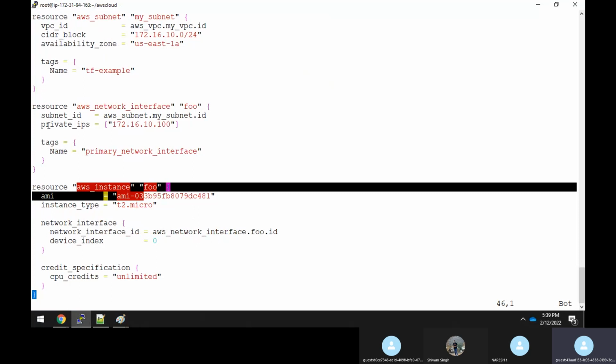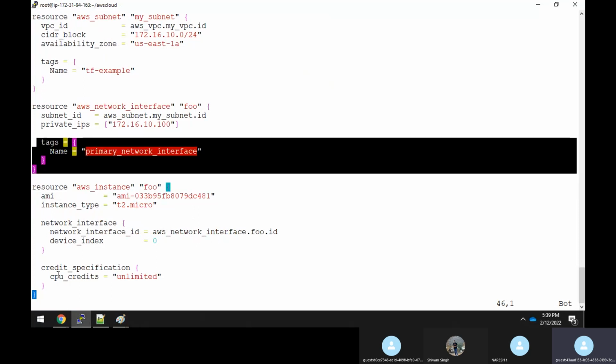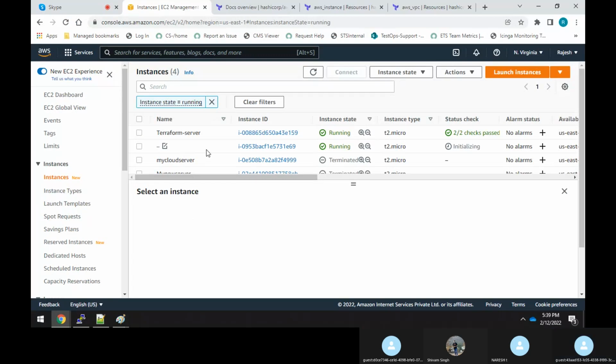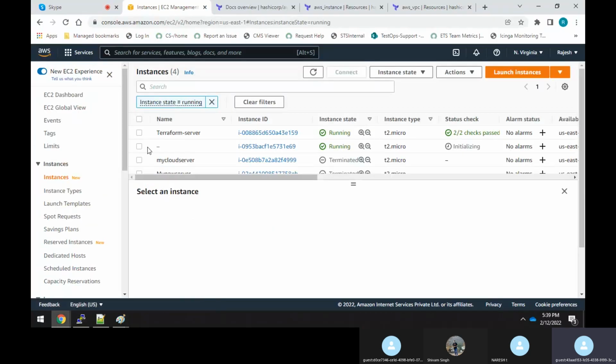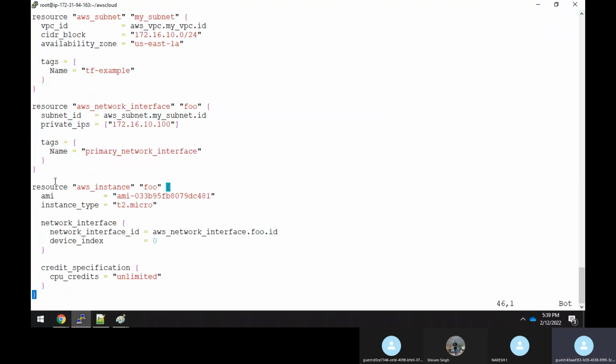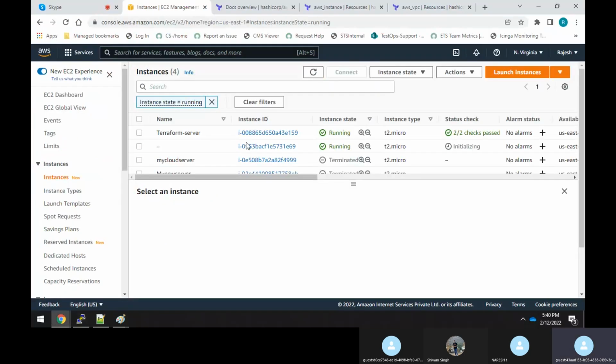See, you have to provide the tag like this. Then if you had provided the tag, the name would have come over here. Since I'm not providing any tag, it is not giving anything over here. So always make sure that whenever you're creating any resources, for every resource, the tag has to be given. Fine. So that is okay. The instance is created.